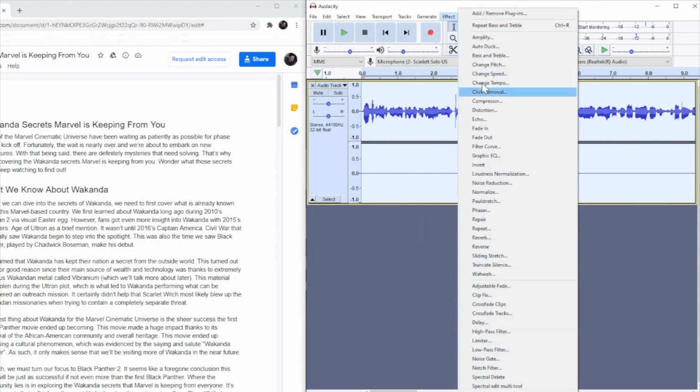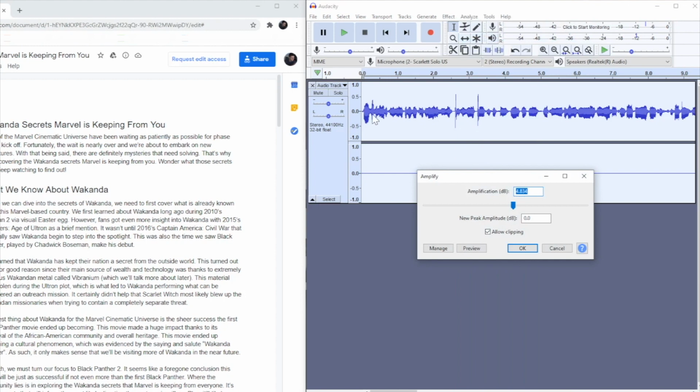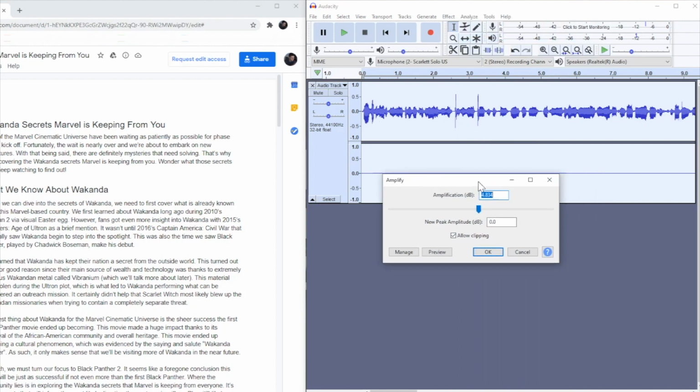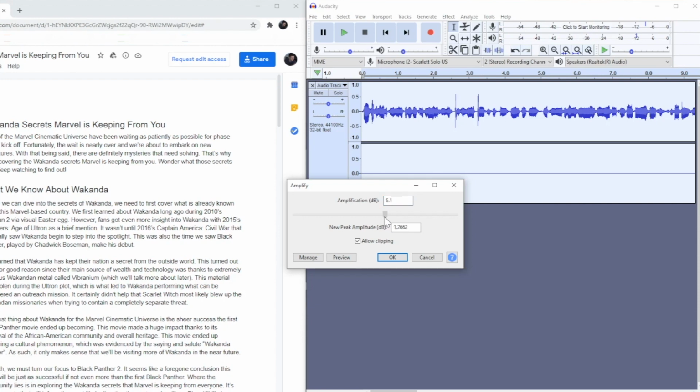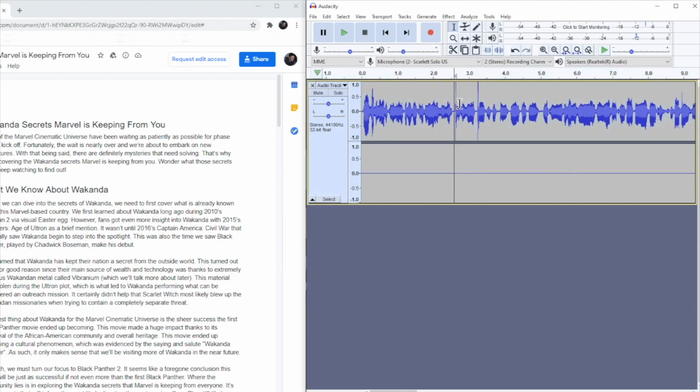I'm actually going to say amplify. The reason I say amplify is because you see these levels are so tiny and quiet. So I want the levels to be a little bit bigger, but I don't want them to be so big that the audio is distorted. So maybe I go up to 6. Let's see what it looks like. Boom. It's a little bit big.